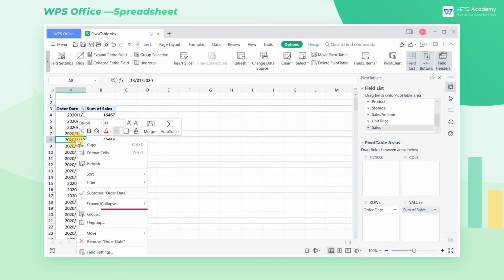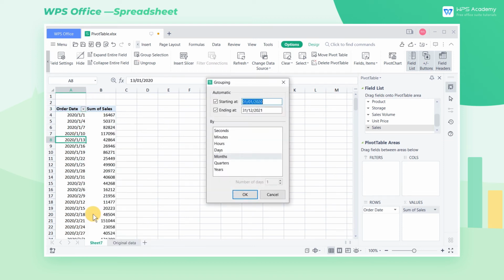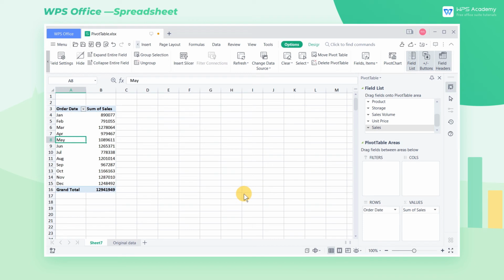Right-click any date in the pivot table and select Group. Then you can customize the date period. WPS Spreadsheet will recognize the start date and end date. You can keep the default. Then select the unit in the setting box below. We select Months and click OK. By doing so, the data will present by month.